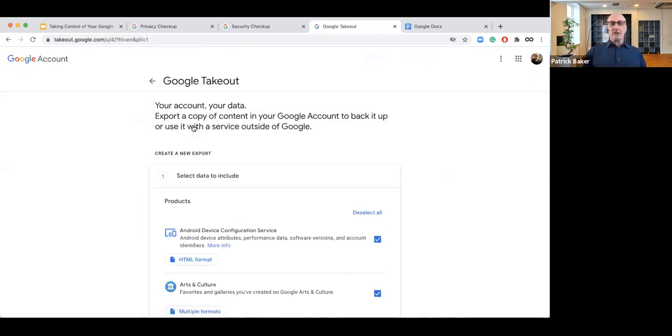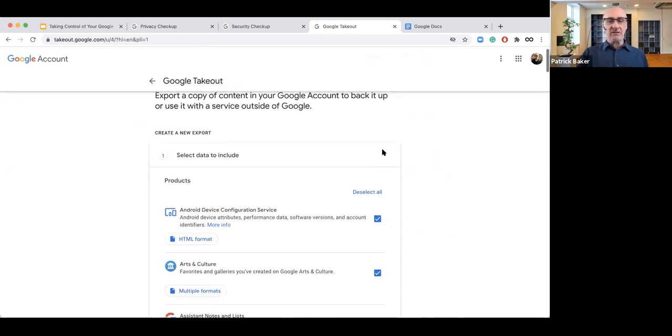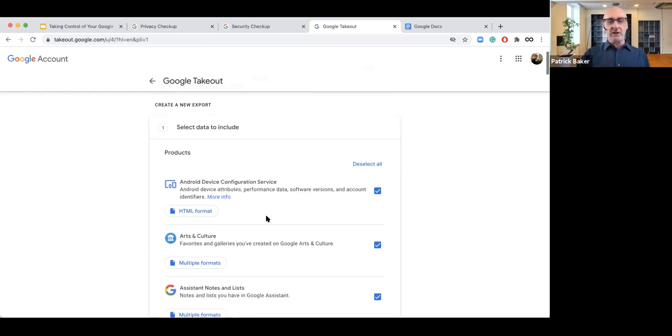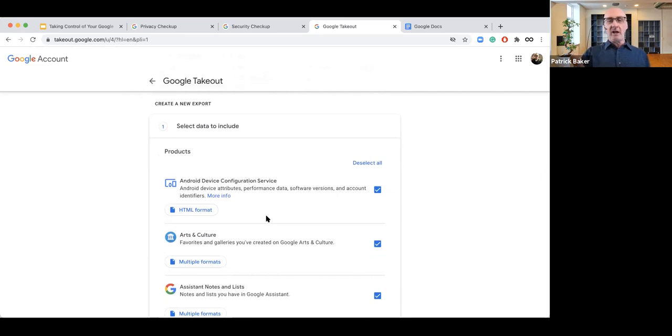So this is what they call Google Takeout. And this is going to be a list of like every scrap of data that you have in the Google universe. So Android device configuration service, right? I have an Android phone. I use this Google account on that phone. And so there's stuff related to my phone that is stored here that I can download.